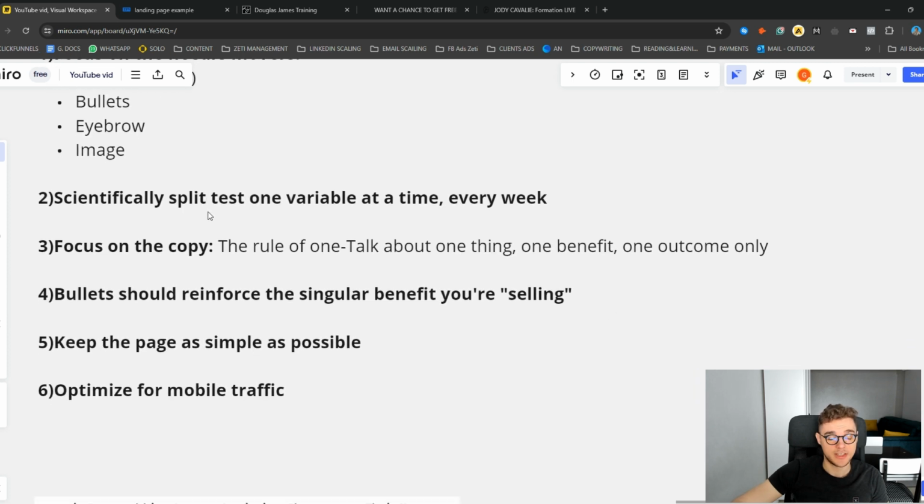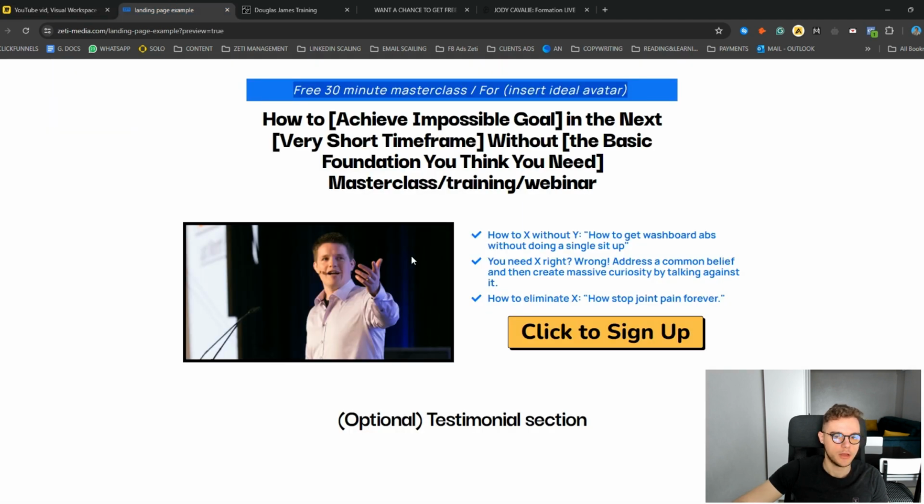Okay. The second thing, you need to scientifically split test one variable at a time every week. Okay, what I mean by that. Maybe right now you have a conversion rate of 10% for your opt-in page and you want to get it up to 40%, whatever. In order to do that, you need to scientifically test one variable at a time every week. So for example, what we do is we test one variable every Monday. We let that run for a week.